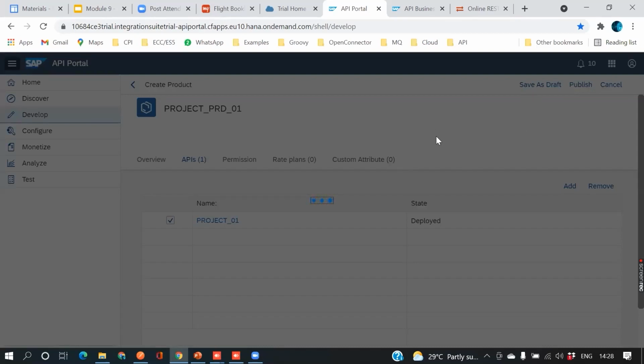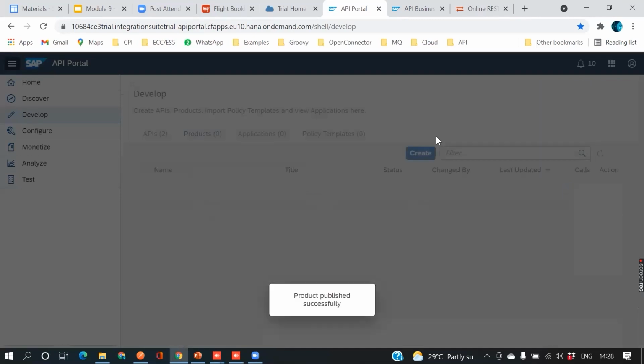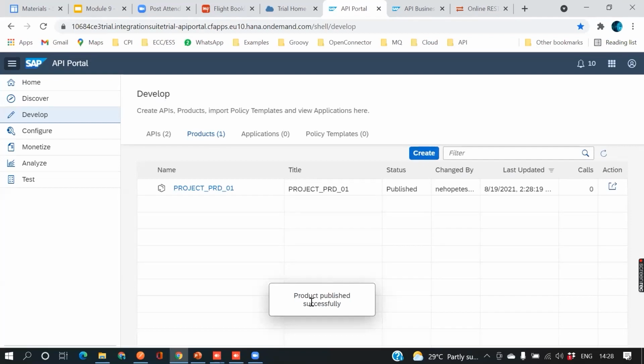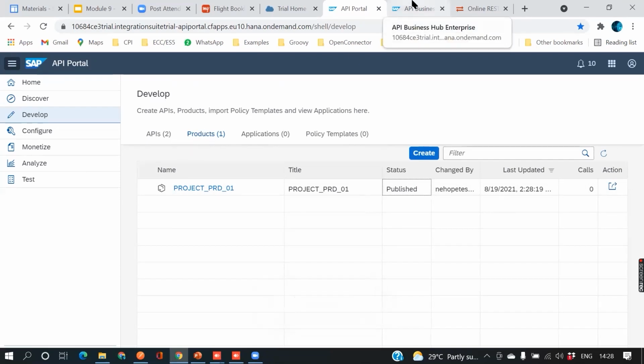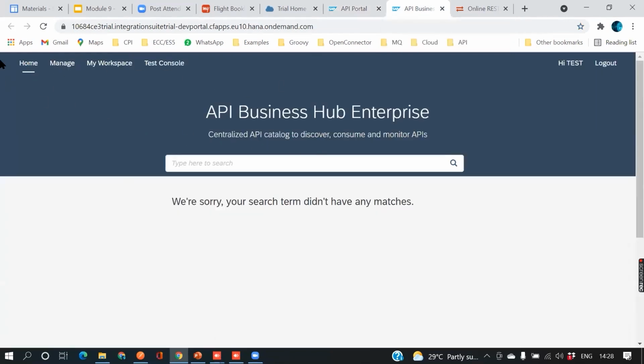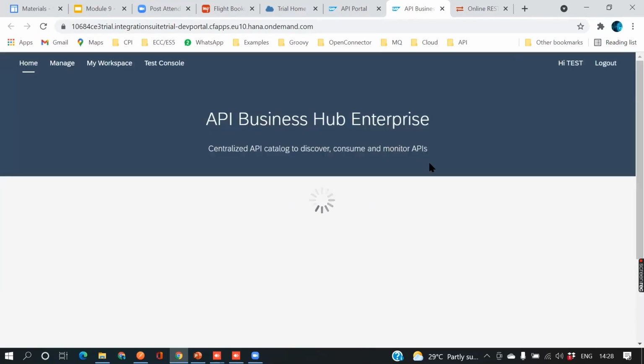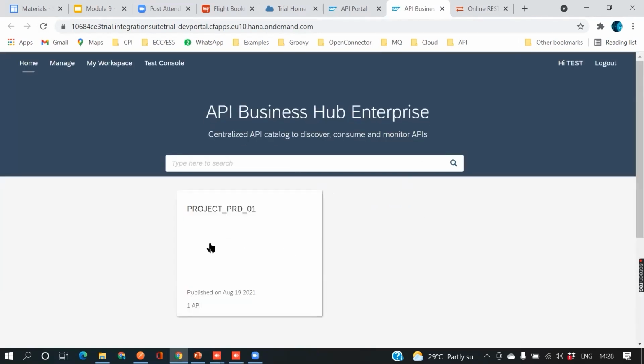Now the product is published successfully. The status is published. Whenever the product is published, then you can see this in the API developer portal. Let me refresh this. Now, if you see here, it is here.